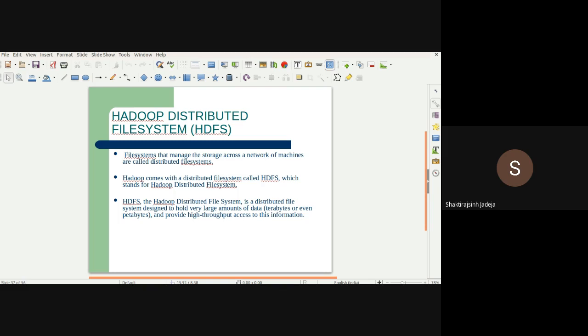Hadoop comes with a distributed file system, which is called HDFS, which stands for Hadoop Distributed File System. HDFS is a distributed system designed to hold very large amounts of data, terabytes or even petabytes, and provide high throughput access to the information.